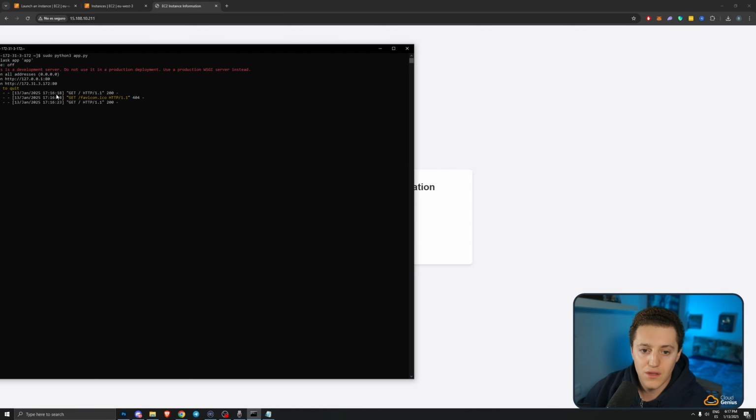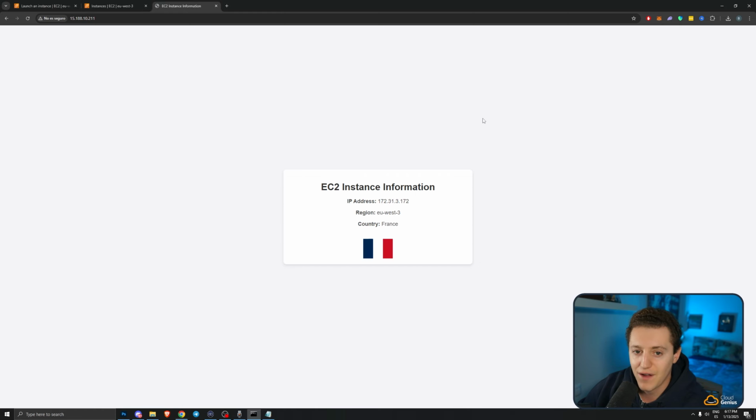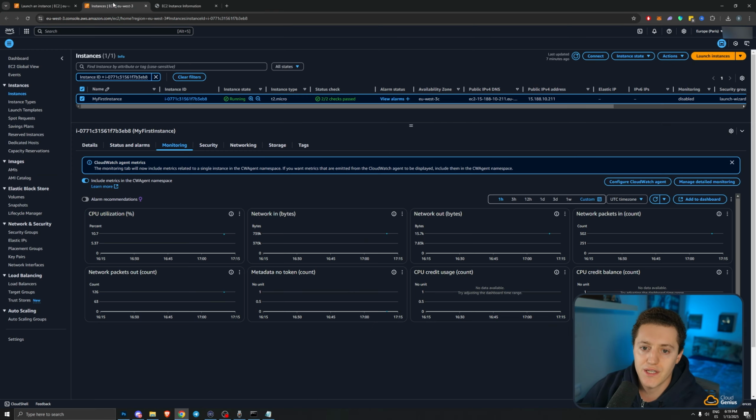You can see we actually got the GET request right here when I loaded up the website, and we got a 200, which is obviously success, and a 404 for the favicon, because we don't have a favicon, as you can see right here. So that's pretty much it, guys. This is how you can launch your first EC2 instance.